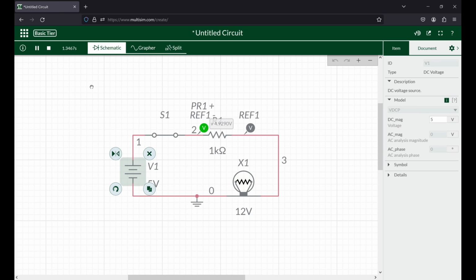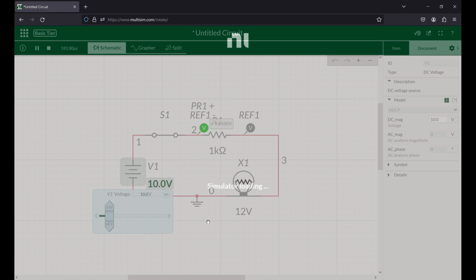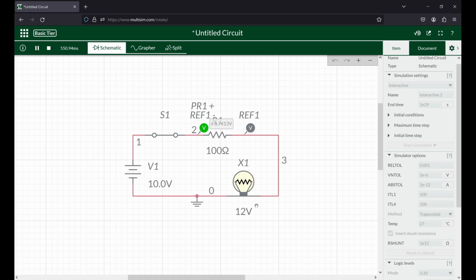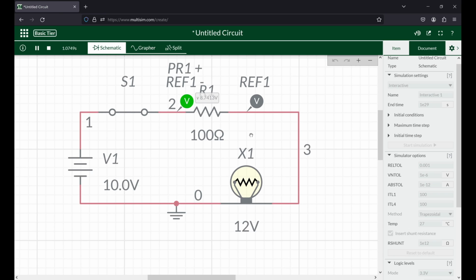So to do that, I can, let's say, interact with this source and go a bit further to 10 volts, right? Starting the simulation once again. And again, nothing happens. So, for example, we can also lower the resistance, right? And as you can see, it slightly dims. So it goes from all the way to white to a slight yellow, right?